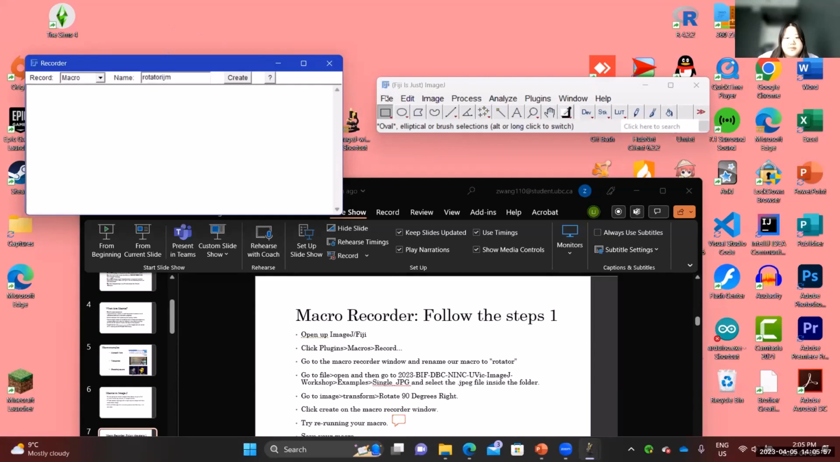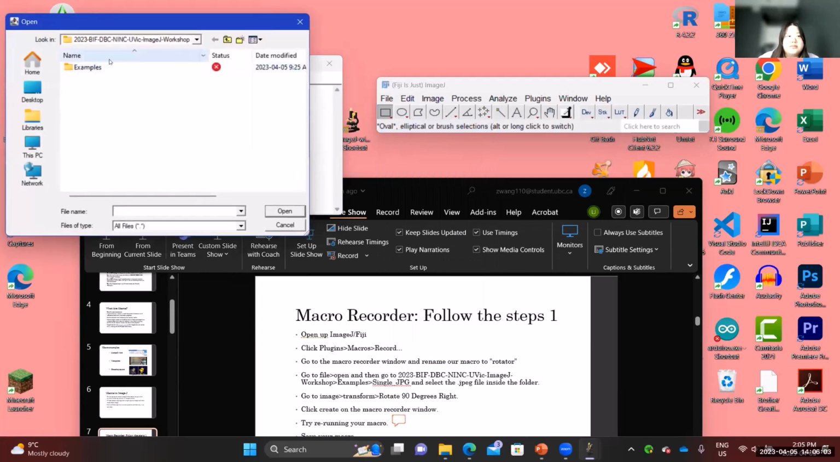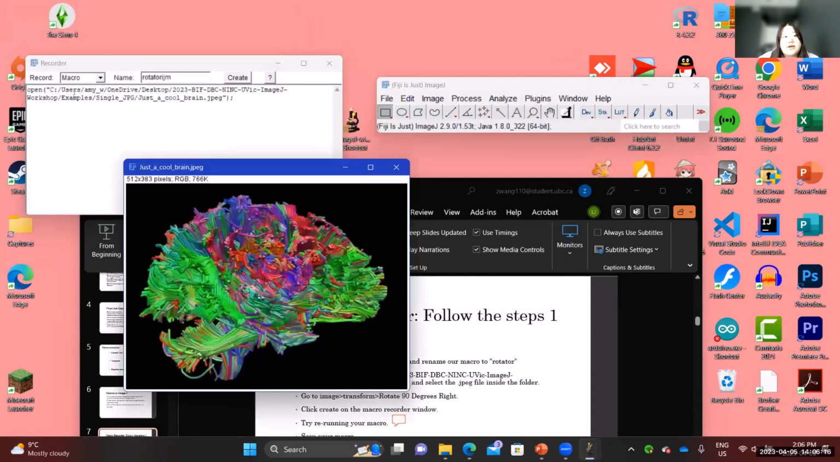So the next step is I'm going to open a single JPEG. So I'm going to go to File, Open. I'm going to open up examples. There is a single JPEG folder, and I'm just going to open this. And it is an image of a cool looking brain. And you can see that my macro has already recorded this step, open, and then there's the file path to where this file is found.